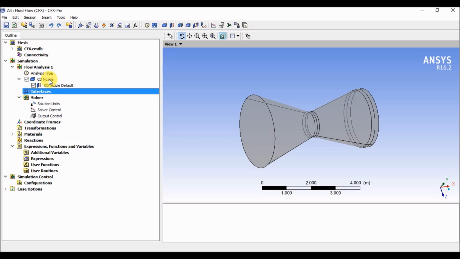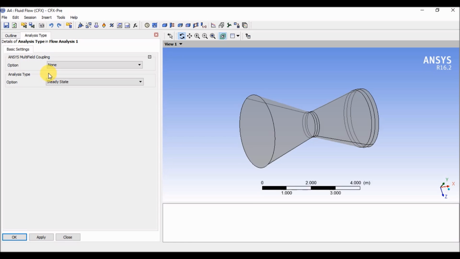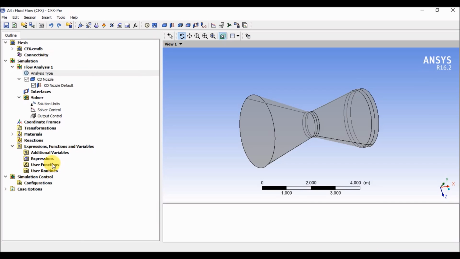Before giving the boundary condition, I'm just going to select the analysis type. Just double click it. For multi-field coupling, we are not going to do any multi-field coupling, so just give the option as none. For the analysis type, there are three different types: steady state, transient, and transient load. We are not going to do any time step analysis, we are going to do the steady flow condition. For that I am going to select steady state and click apply, then OK. We have already selected the analysis type.